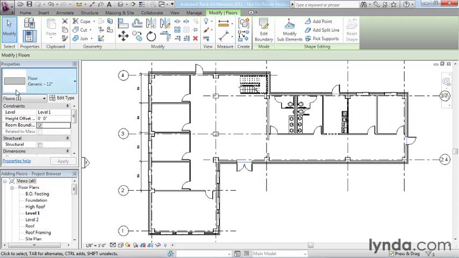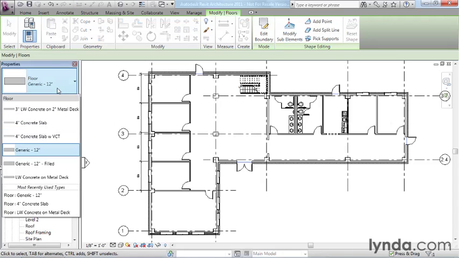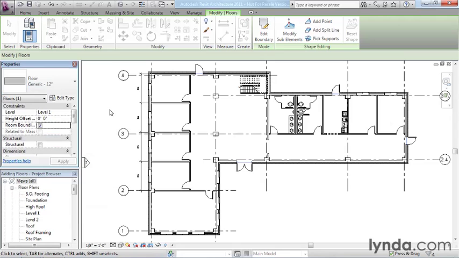Now, verify over here. I've set this file up so that we're creating just a simple generic 12-inch floor structure. There are other choices in here, just like we have with walls. And so you could do just a concrete slab or a slab that has finished material like VCT on it. For now, we're going to stick with just the generic 12-inch floor. Just wanted to point out to you that you can use some of those other styles in your own projects.